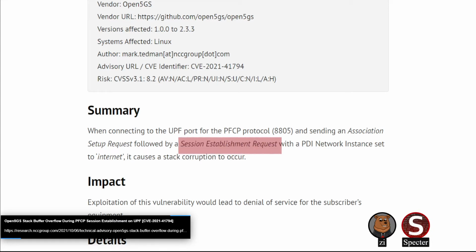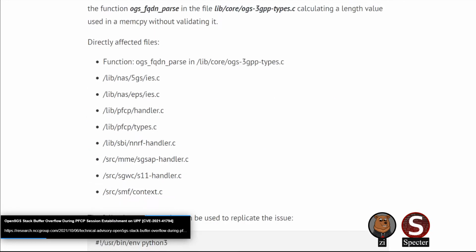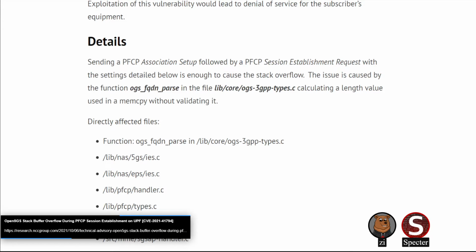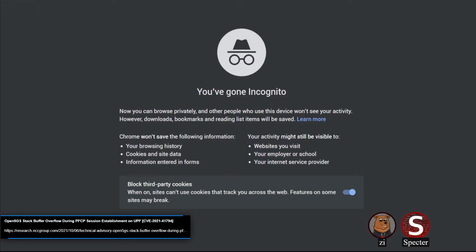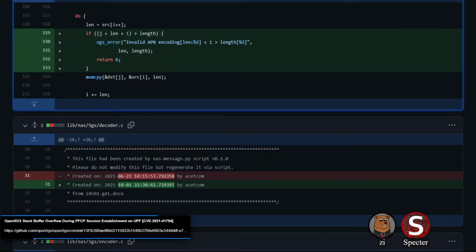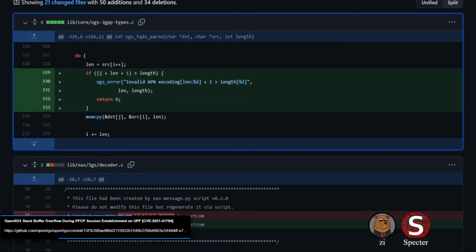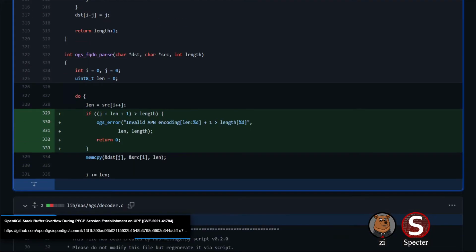Let me see if I can find it. Oh, they don't have a snippet in the article, I don't think. That is one thing with this article: you kind of have to go out of your way to find the code that it's talking about. But I do have the patch here actually. Okay, cool. So basically the function would take an unmitigated length and pass it to memcpy. Pretty straightforward. Z has the patch diff up here.